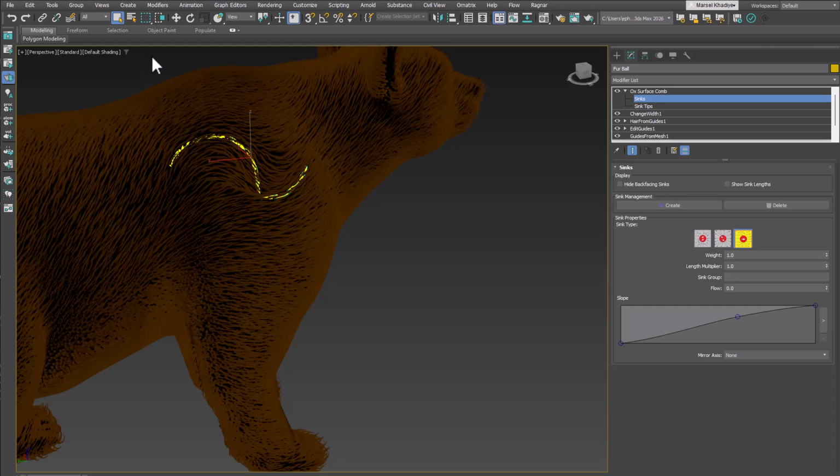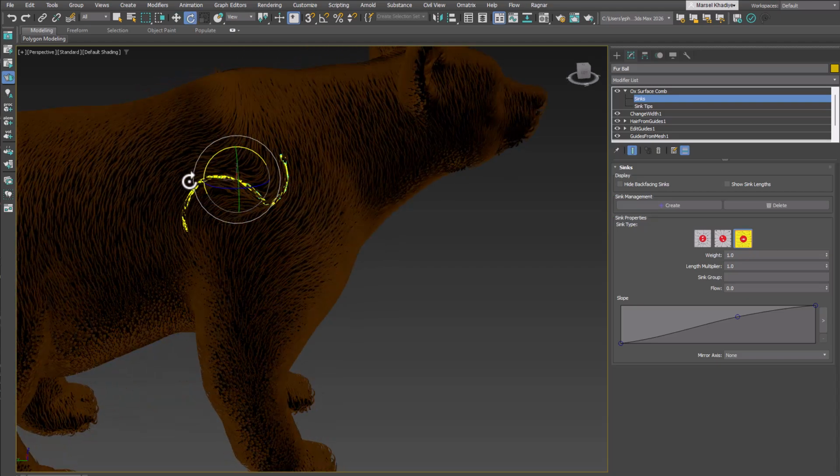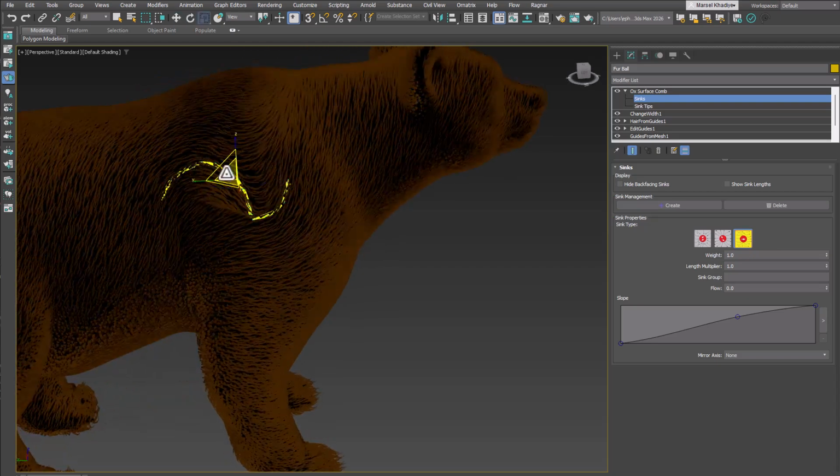Change the transform mode to Local. Then use the Move, Rotate, and Scale tools to modify the sink relative to the surface.